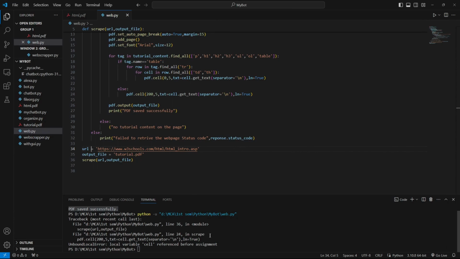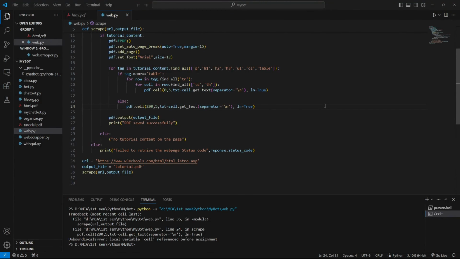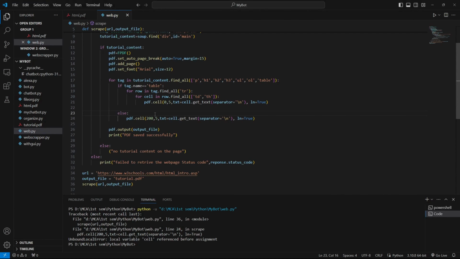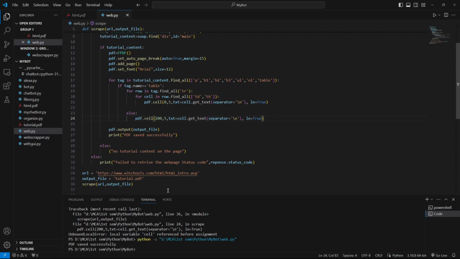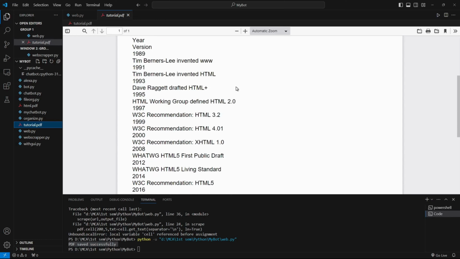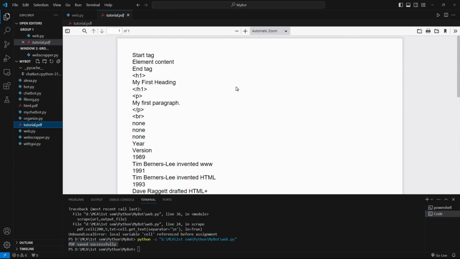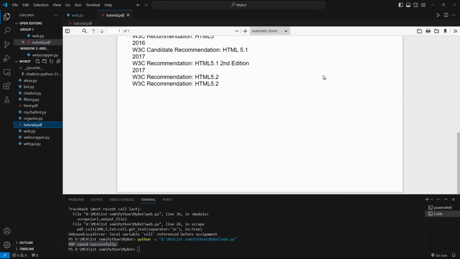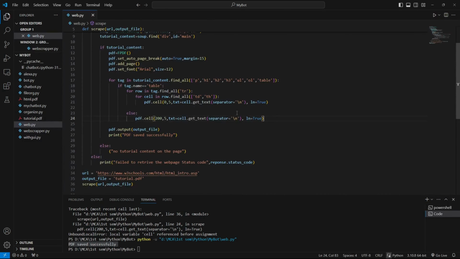Okay, so we are getting an error. Okay, so let's see where we made a mistake. Okay, yeah, so we have made an indentation error over here. Just correct this. We are good to go. Try to run this again. Okay, so we are getting PDF saved successfully. So here is the tutorial PDF. Okay, so we are getting the content inside our PDF file. Okay, so this is how you can scrape any document, or let's say any tutorial, or let's say blog which is on the web.